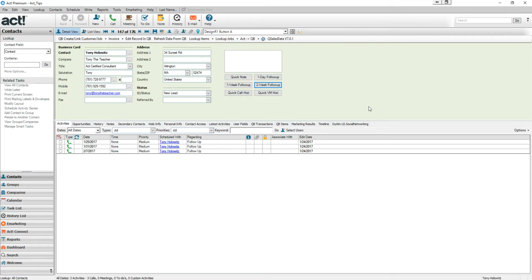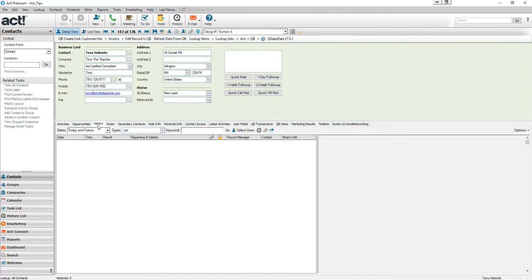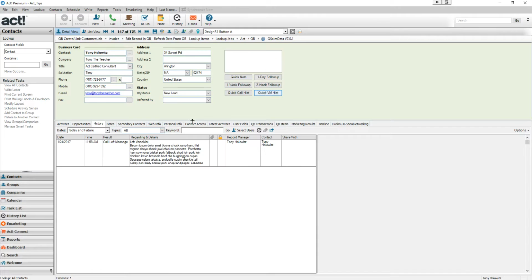If we want to do a quick history or a quick note, I'm going to paste some text in here and I'm going to click on quick note. And now if I draw your attention down to the notes, here it is. Want to see a history? Let me click on this field, this box. I'm going to paste in some text I got, and this time I'm going to click on quick voicemail history. And now it took all that information in and made a note that I left a message.